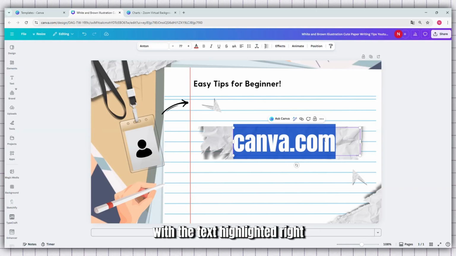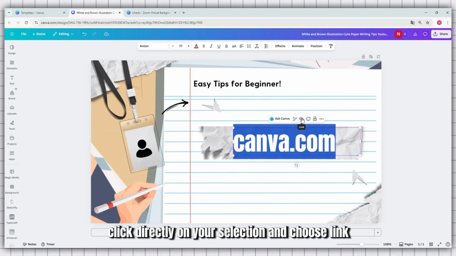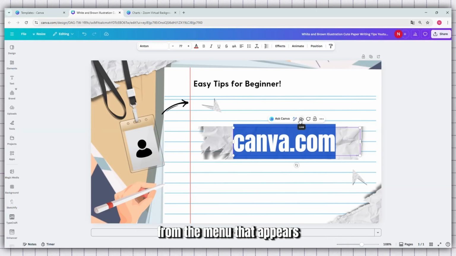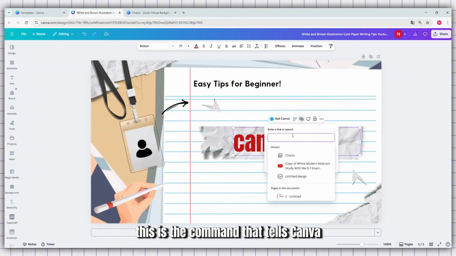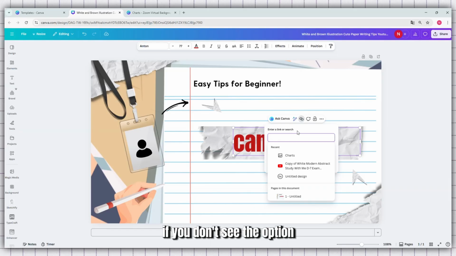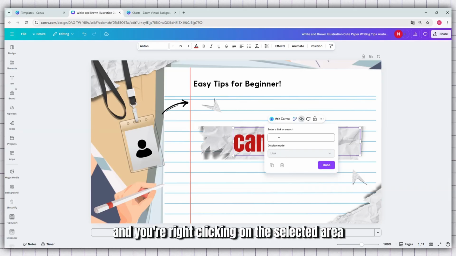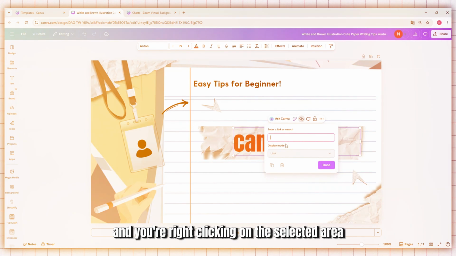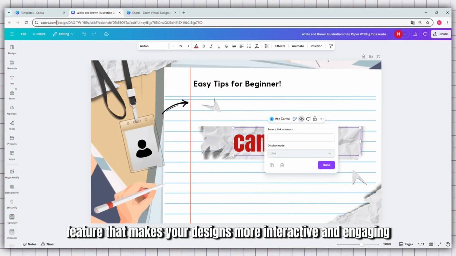With the text highlighted, right-click directly on your selection and choose Link from the menu that appears. This is the command that tells Canva you're about to attach a web address to that highlighted text. If you don't see the option, make sure your text is still highlighted and you're right-clicking on the selected area. It's a simple but powerful feature that makes your designs more interactive and engaging.